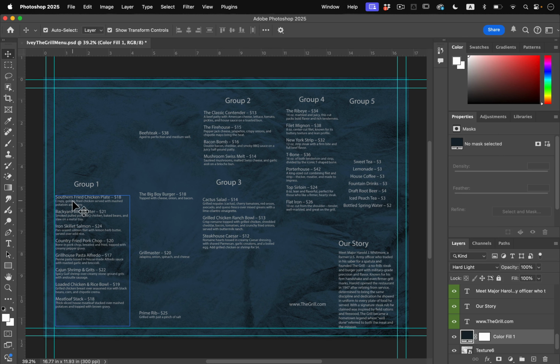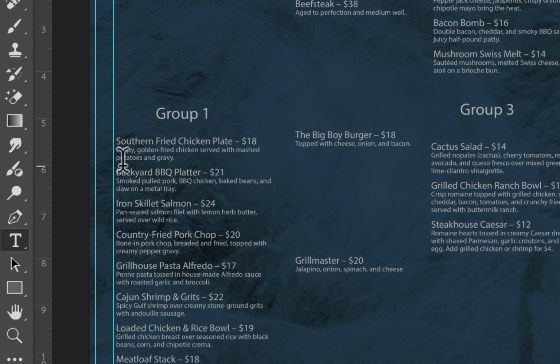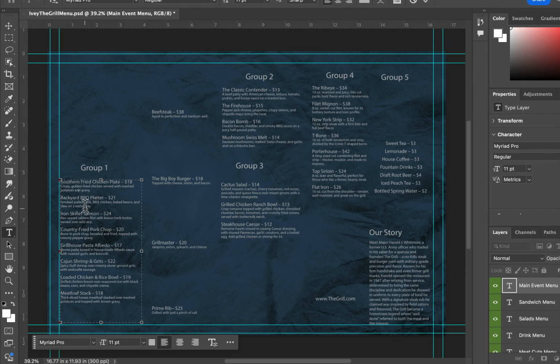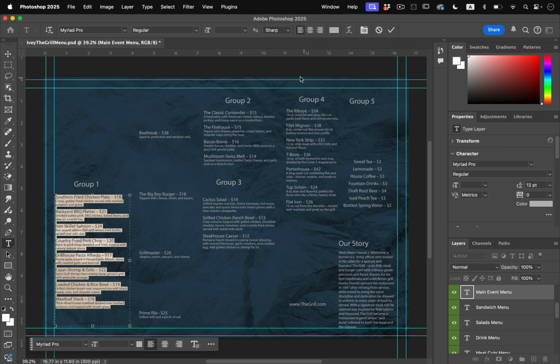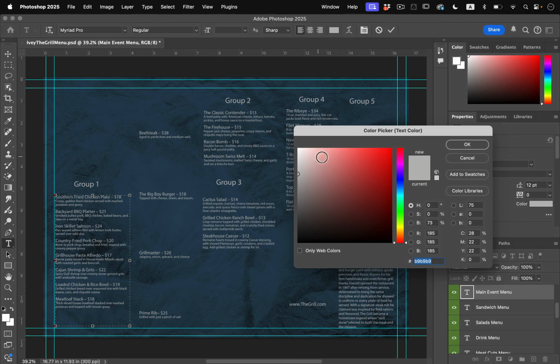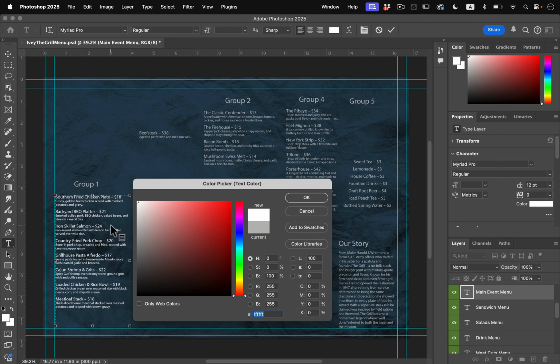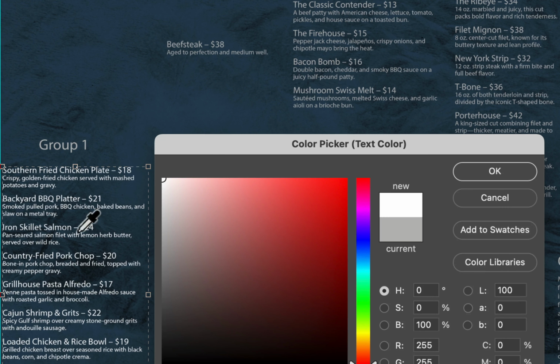If necessary, and you need to change the color of your text, you can always choose your type tool. So let's choose our little horizontal text tool. You can click inside of the text box, and you can either click and drag over all of it, or you can do Command or Control A to select all of it. With everything selected, check out your color panel up at the very top. Clicking on this will open up your color picker, and this will give you the ability to choose a lighter or a darker version of that color.